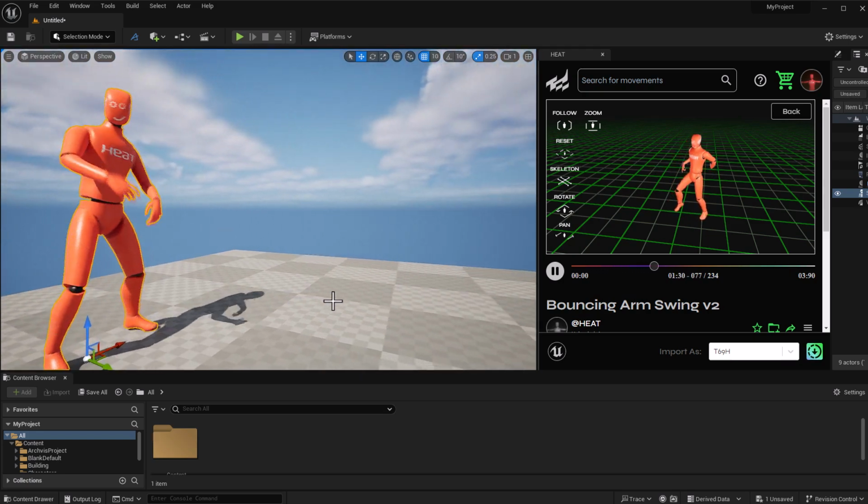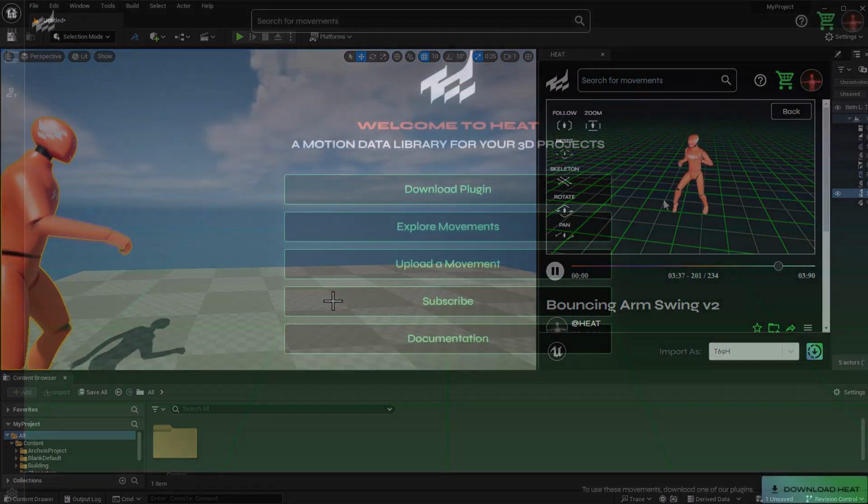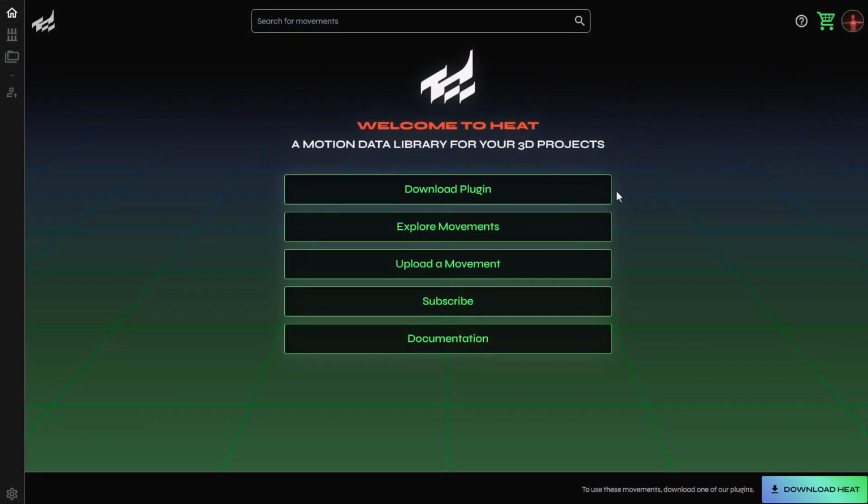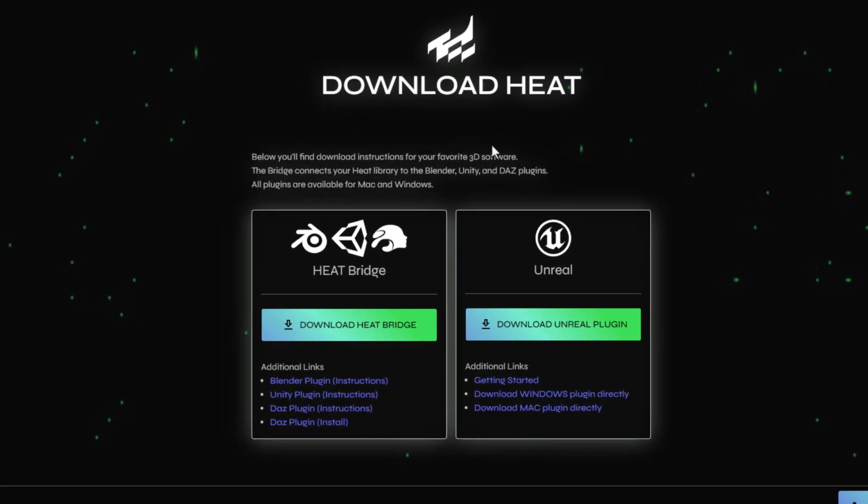And for those who would like to take a look at this, you can simply go over to the link in the description that will bring you right here. How you work with Heat files, and with Heat itself, is super easy. From here, you can choose to download the plugin, explore motions, or upload your own motions and convert them to Heat files.